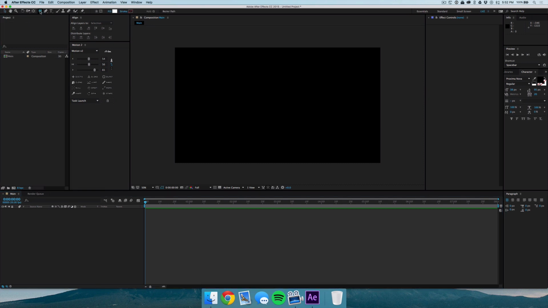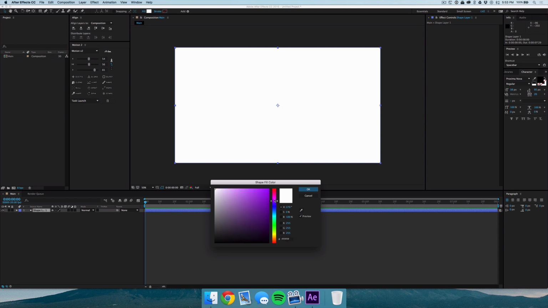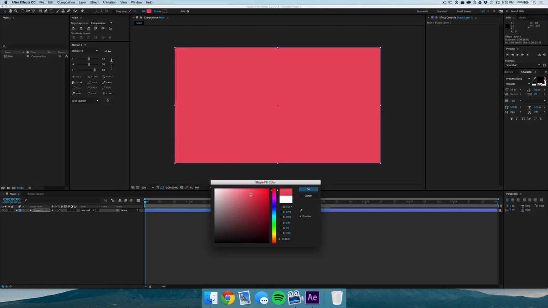and then just double click the rectangle tool to just give us a background layer to work with. Now I'm going to go ahead and change this color to a kind of a pink color. That's hard to look at. Let's go with the salmon color here.